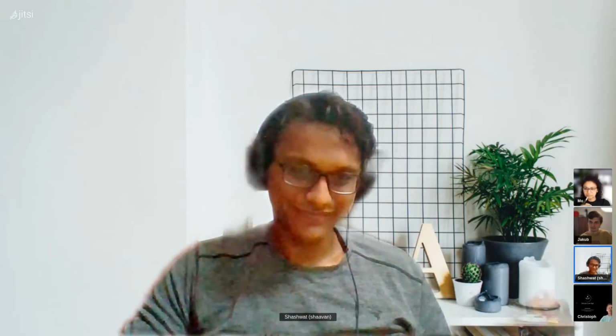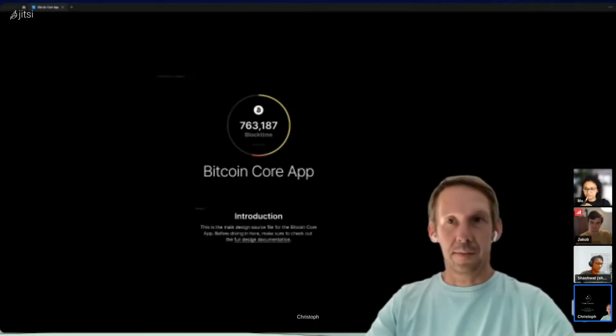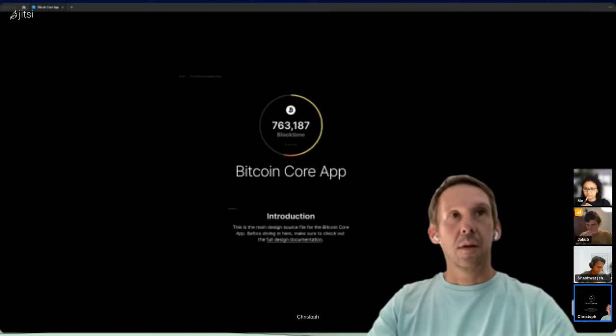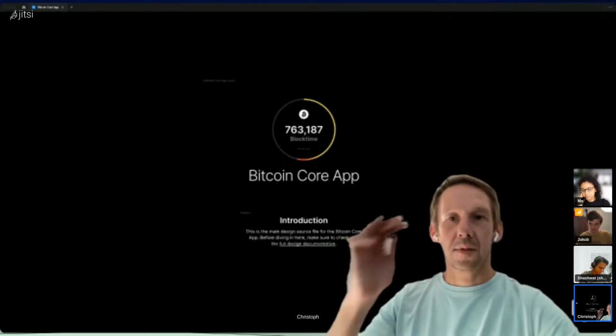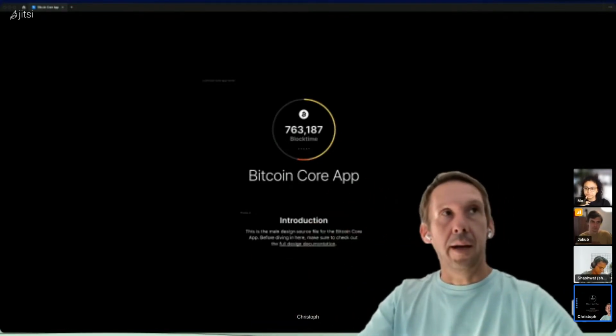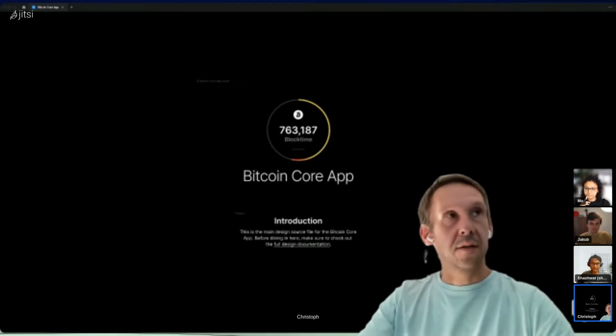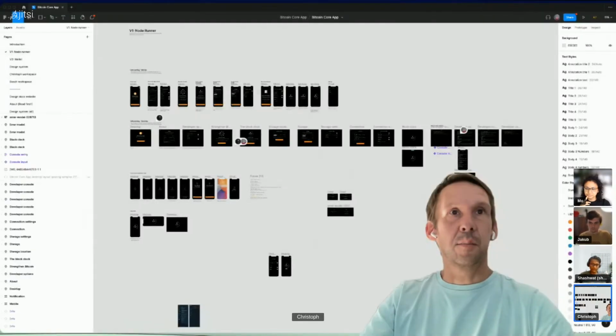Let's start from the beginning. What we're actually doing here. So I think most people know the Bitcoin Core Qt application. It was started 12 years ago or so. And a new application is being designed and in the early stages of being built.